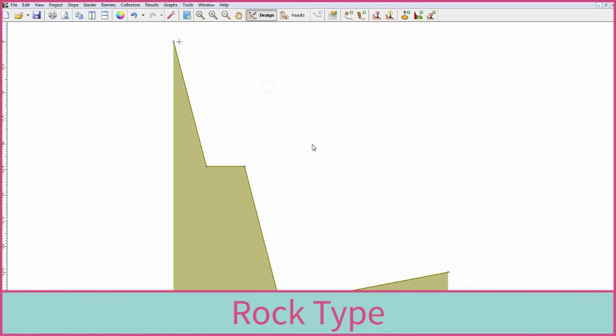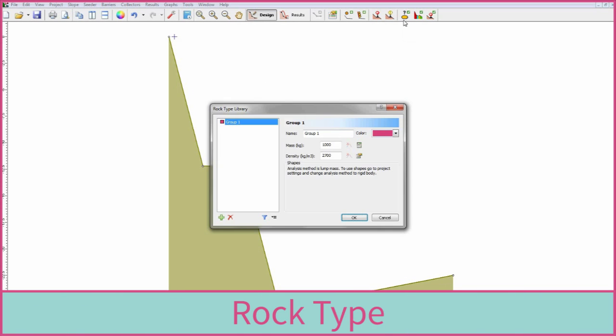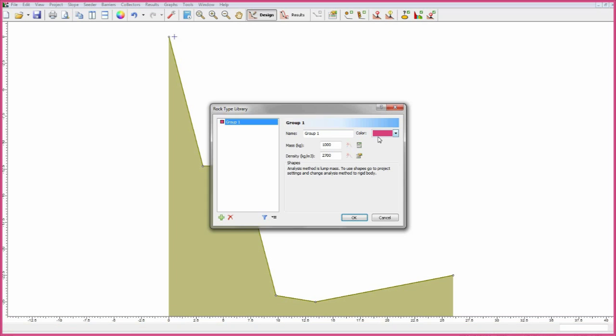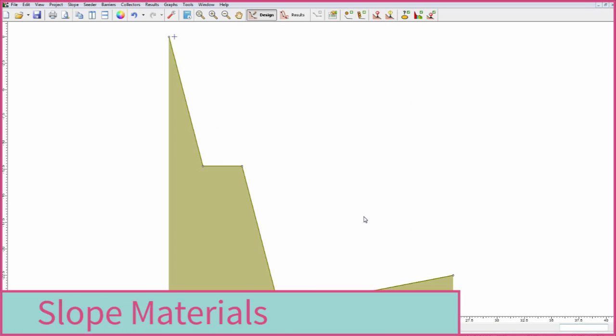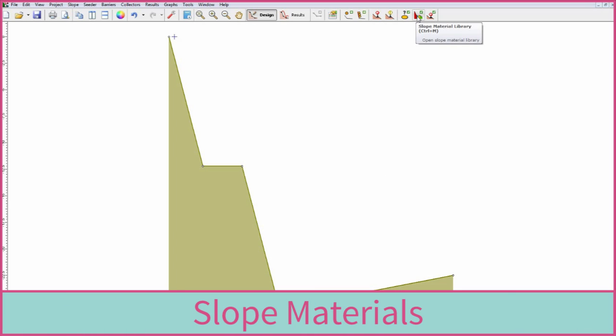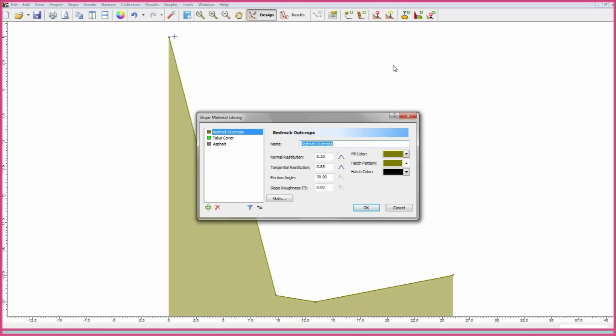We will now view the rock properties. Select the Rock Type Library icon. In this dialog, different rock types can be created and their masses and densities defined. We will only be using a single rock type for this tutorial, so we will use the default settings. Click OK. Now, to define the slope materials, select the Slope Material Library. The Slope Materials Library dialog allows the distribution type and distribution parameters for each material to be defined, as well as allowing materials to be removed or added.